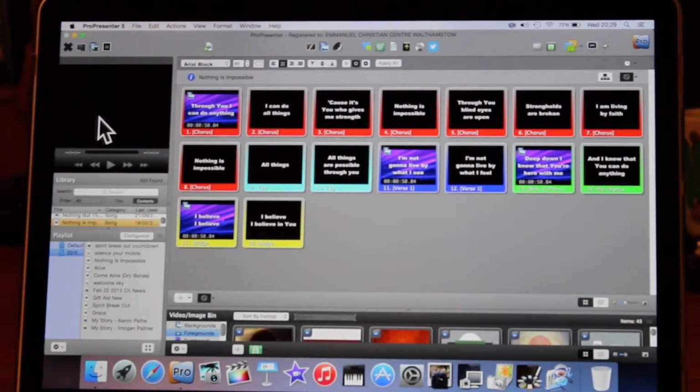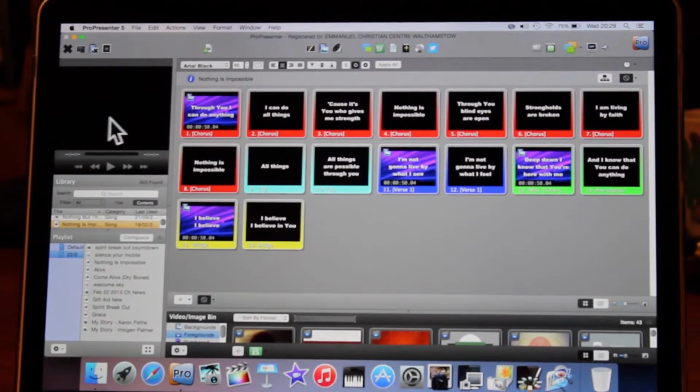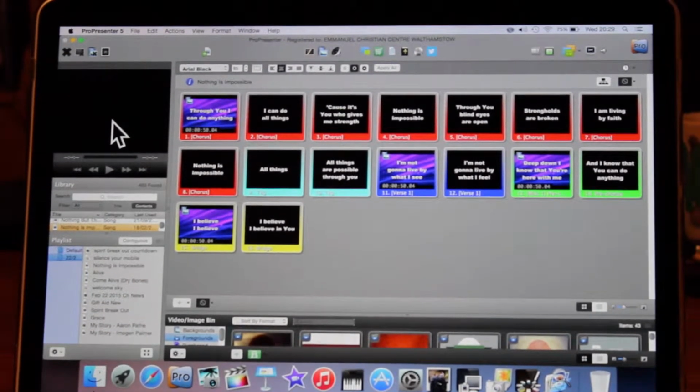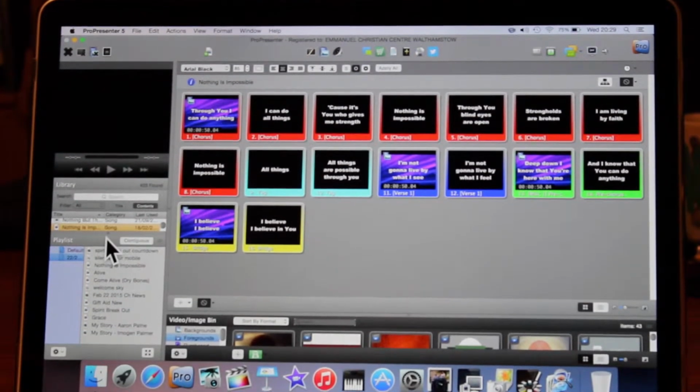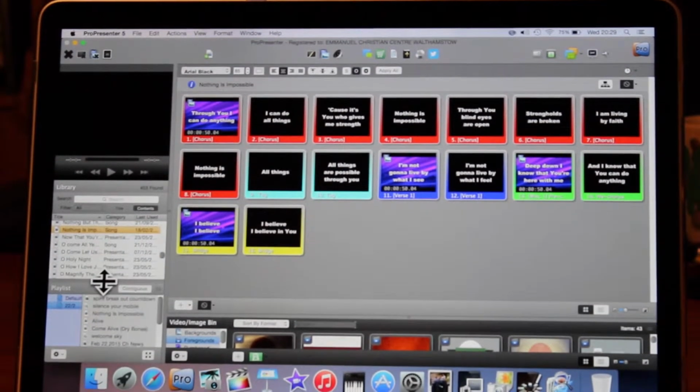This is the live screen. Whatever you can see on this screen is what's being projected. Below the live screen is the song library.